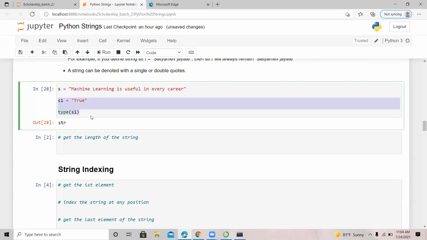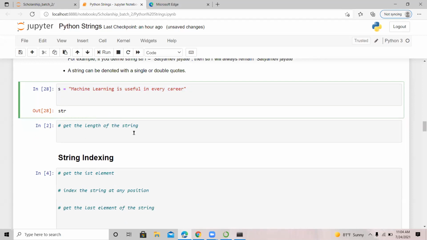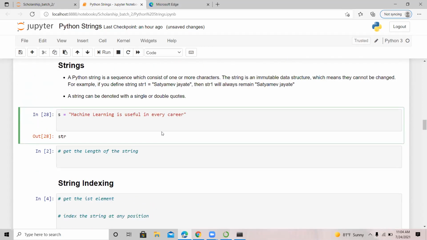So we're moving into strings, and I'll spend a few minutes. For today, the time you're going to spend in the breakout room is going to be short, because I'm just introducing the topic. All right, so we have a string S: machine learning is useful in every career. That's the string. We can run it using Shift Enter or click run here.